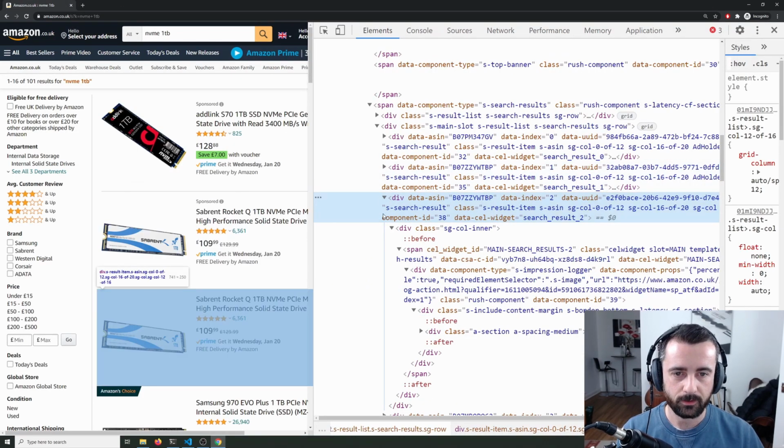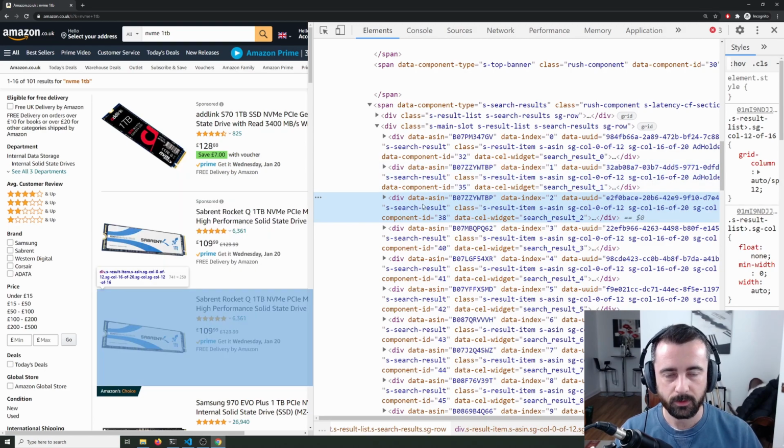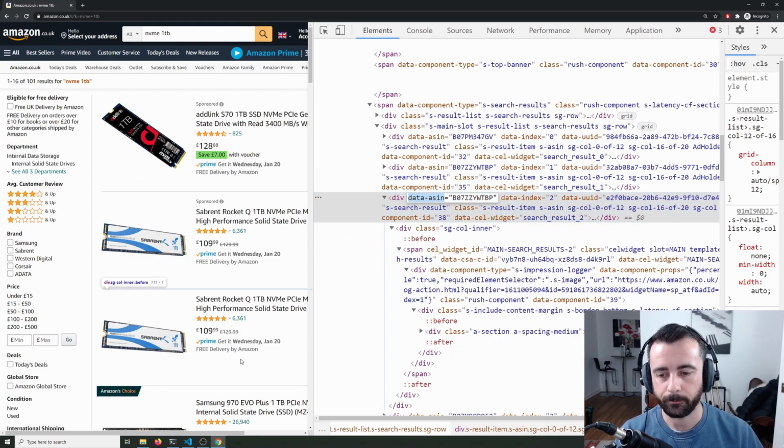So because that is in this attribute here, what I'm going to do is I'm going to use request HTML to render the page for me, and I'll show you why that's important in a minute. And I'm going to get all of the elements that have this attribute on it.